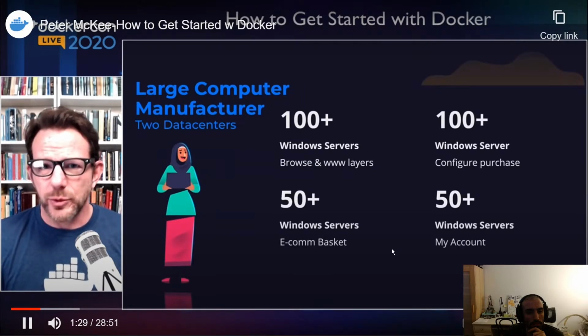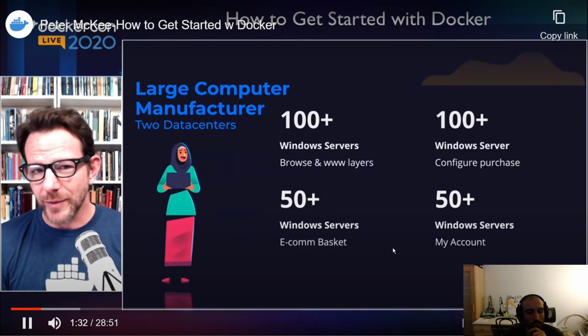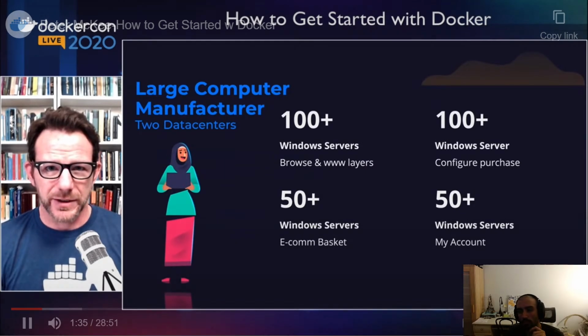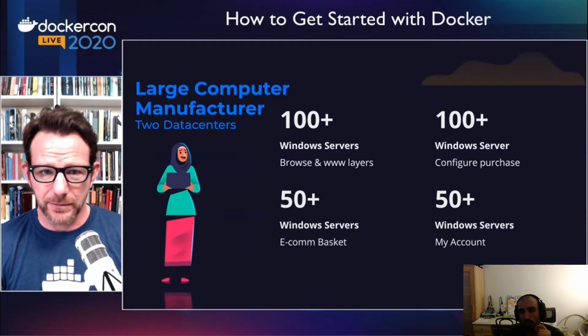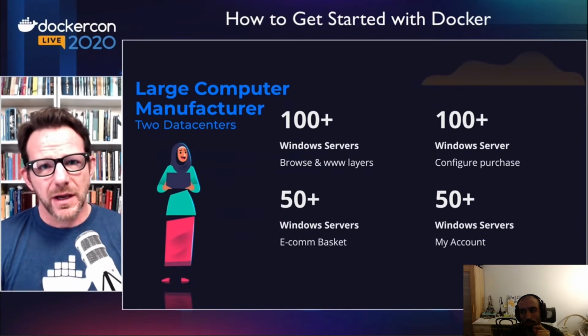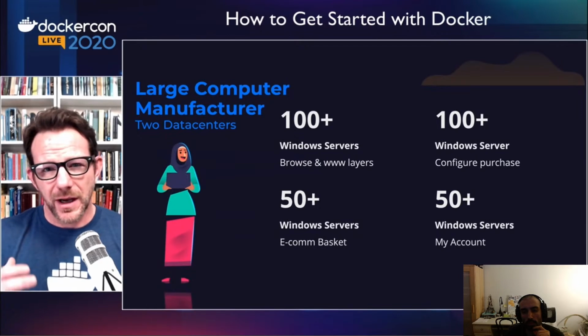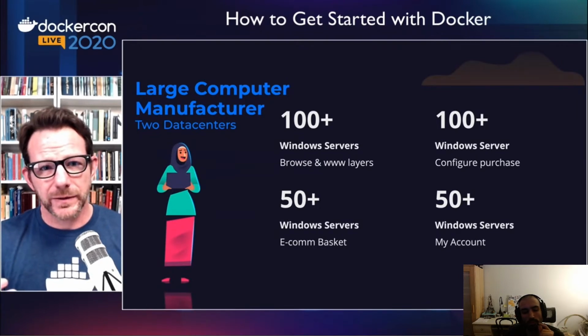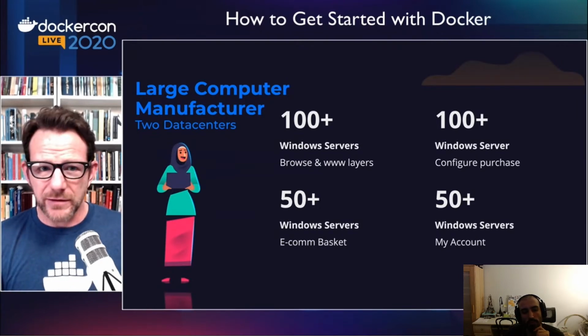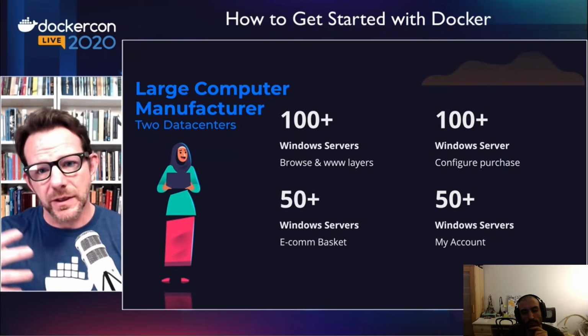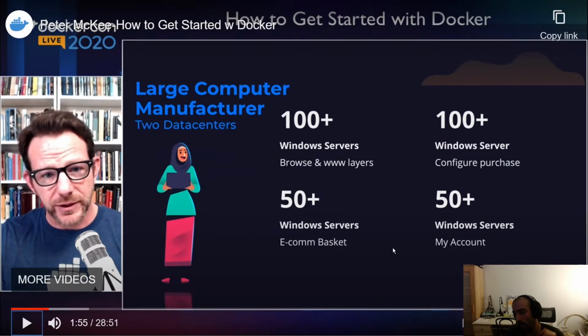I used to work at a large computer manufacturing company here in Austin. I won't mention the name, but we had hundreds of servers in our data center just for the e-commerce platform that I worked on. And you can see here on the screen that we had over 100 servers just for our browse and our www layer, 50 in each data center, 100 for being able to configure your purchases. So when you would go onto the www layer and find a laptop that you liked, and then you would choose it, and then you could configure it, add memory.